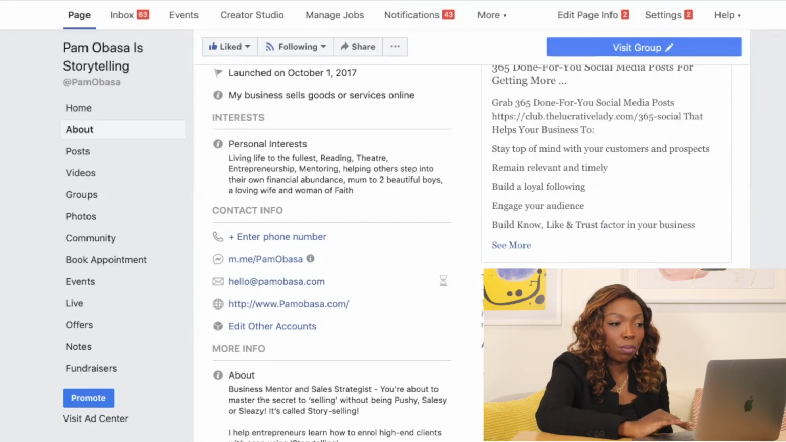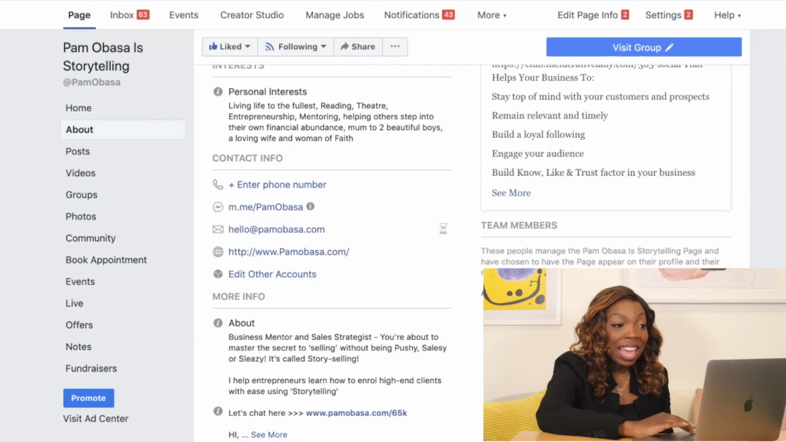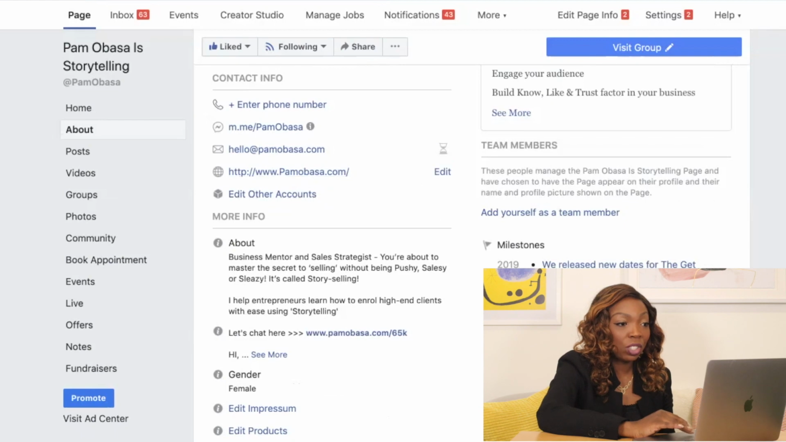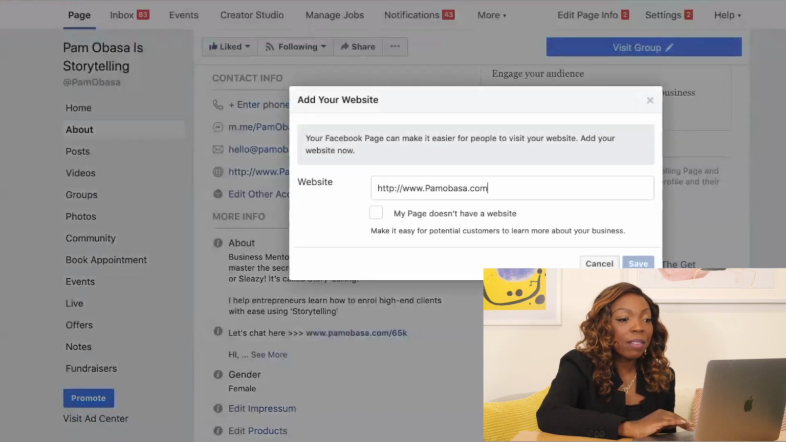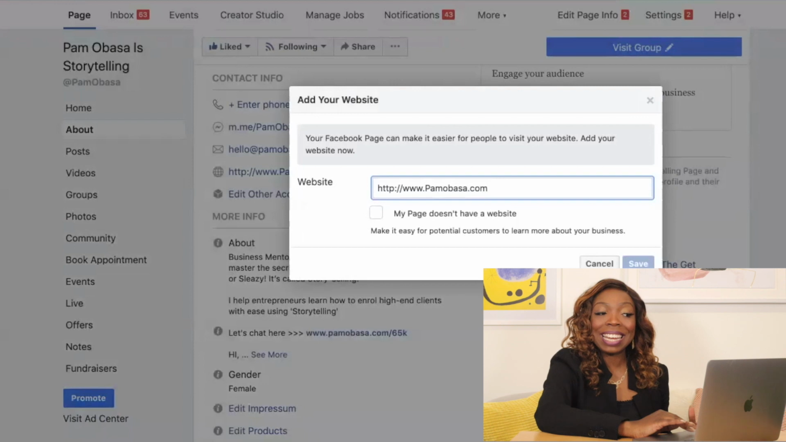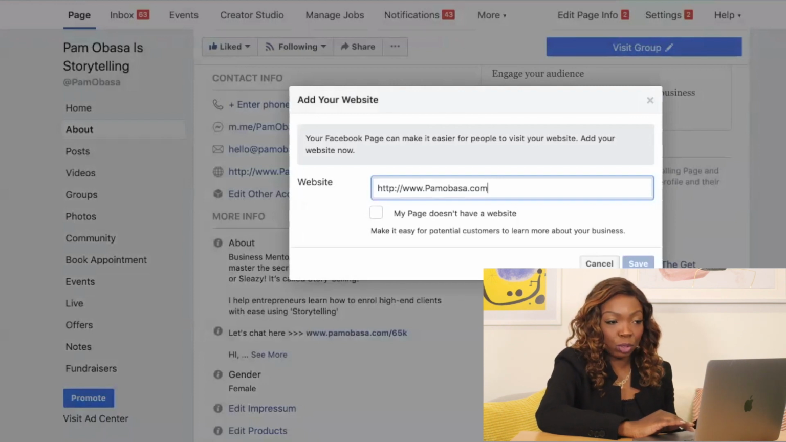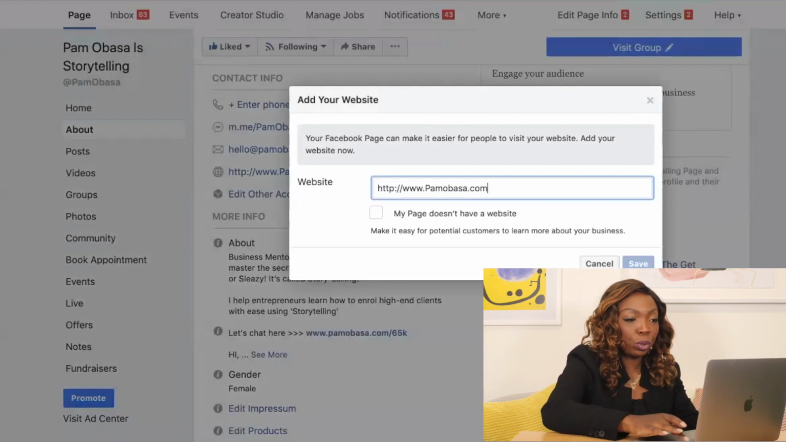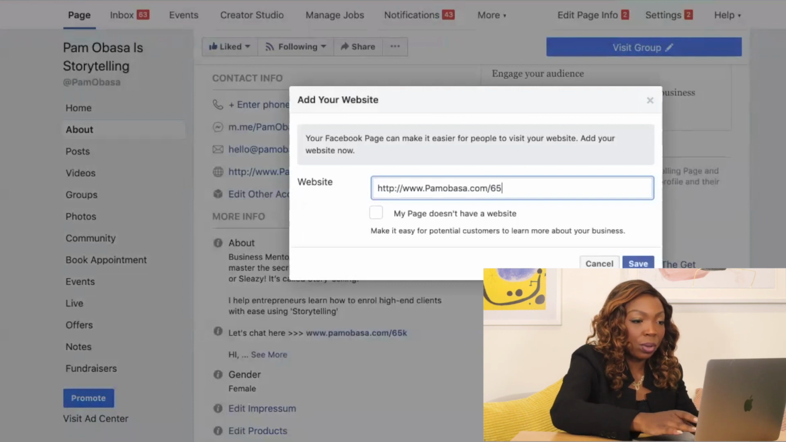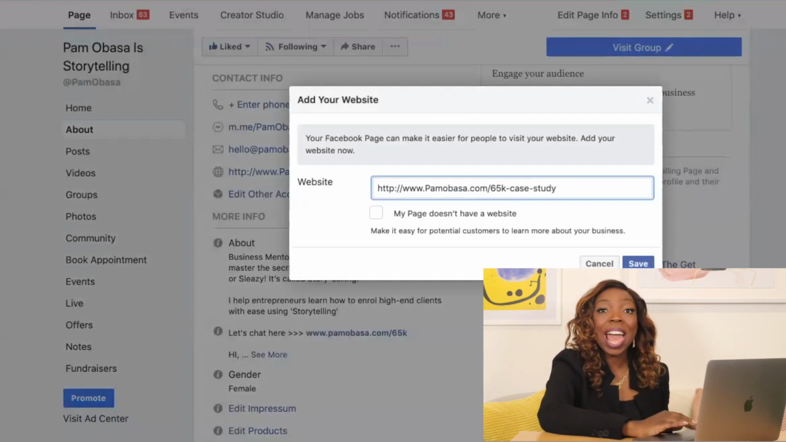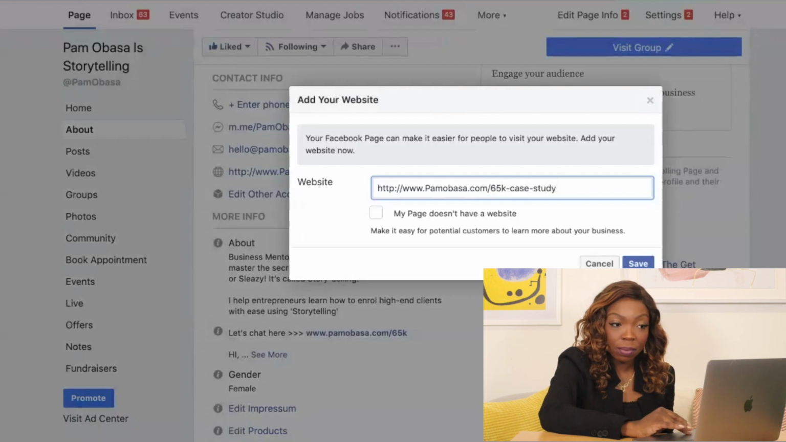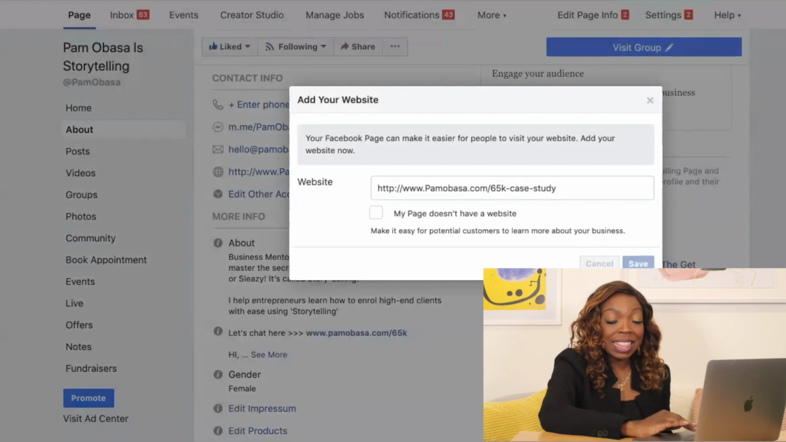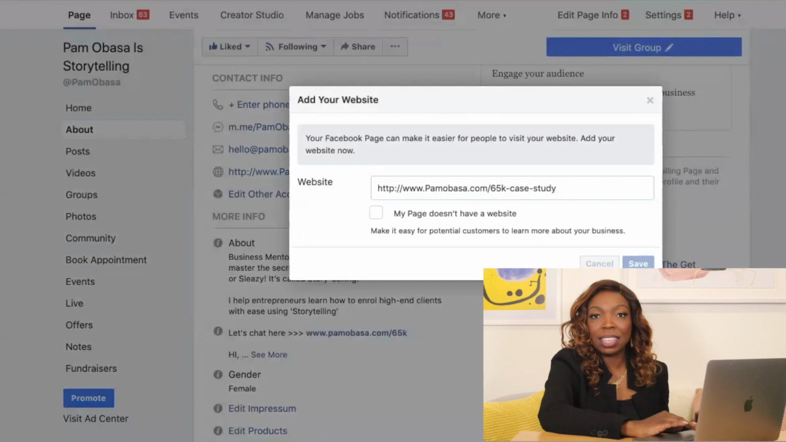So in the contact info, the most important thing you want to make sure you have is your website address, right? So you can have your website address, and I'm actually going to edit it. You can have your website address, or you can have a link to a specific place that you want them to go. So for example, perhaps I want them to go to a specific place where they get to join my email list. I'm going to save that. And now I have added an updated website address.